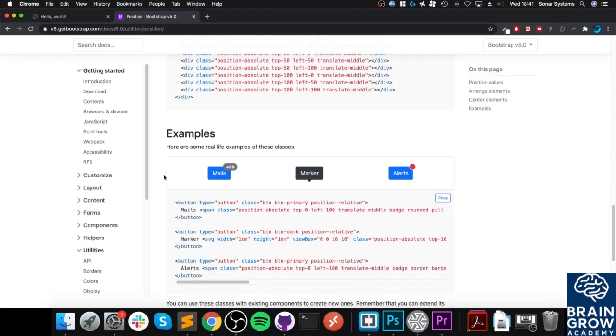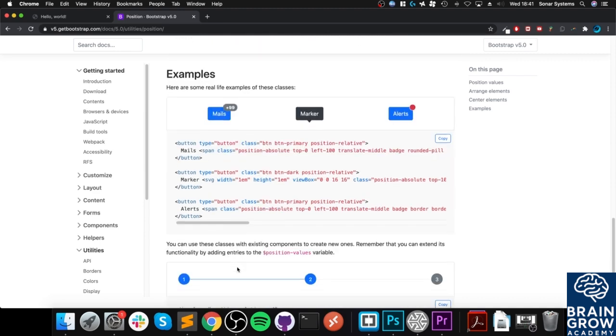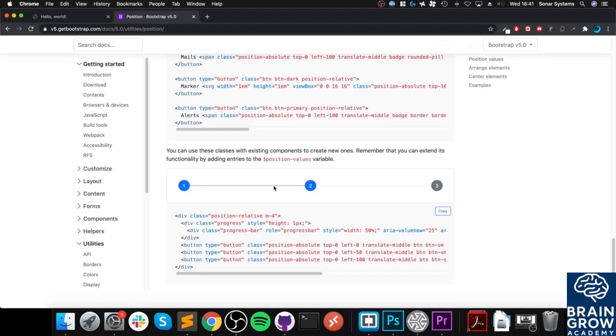Here are some real world examples if you want to have some sort of notification thing over a button. That's a use case where you might actually want to position it. And here's another one, some sort of progress bar. This is centered vertically, and also in terms of left and right as well.